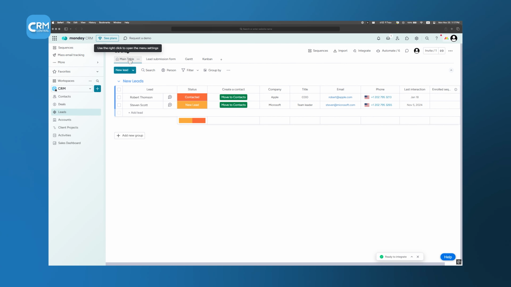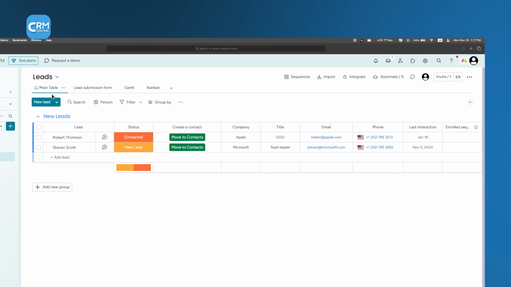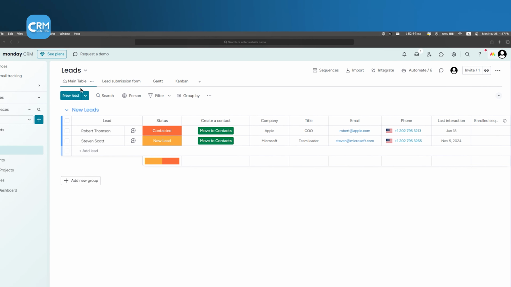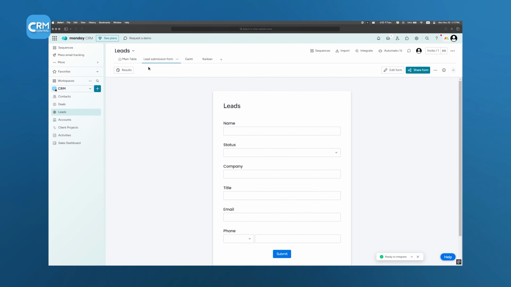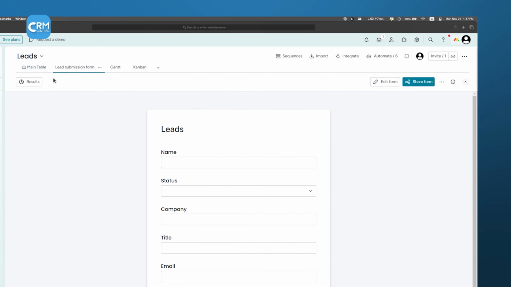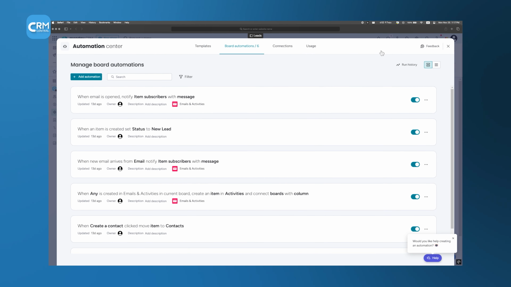Looking at the New Leads section, you can see how it tracks everything you need to know about a potential customer. The table gives you all the essential information at a glance: the lead's name, their current status, company details, job title, contact information, and when you last interacted with them. The Lead Submission Form tab at the top suggests you can create custom forms to capture new leads automatically. Plus, with the Automate option, you can probably set up some clever workflows to handle your leads more efficiently.